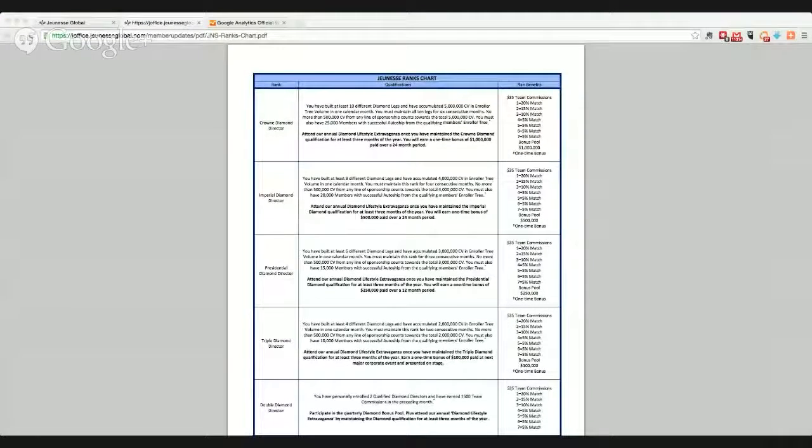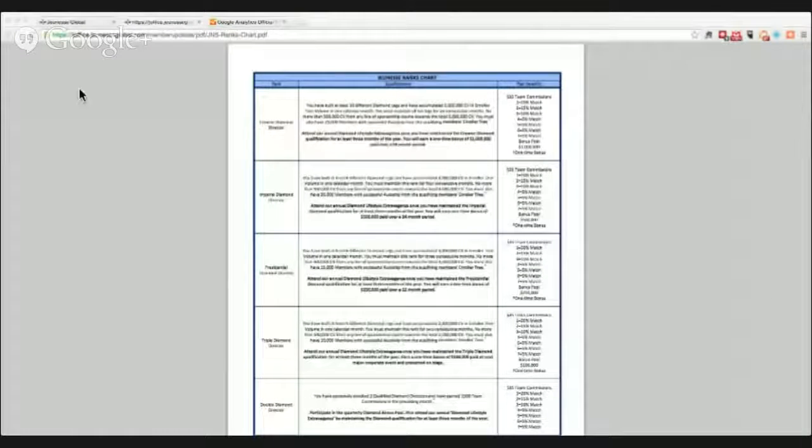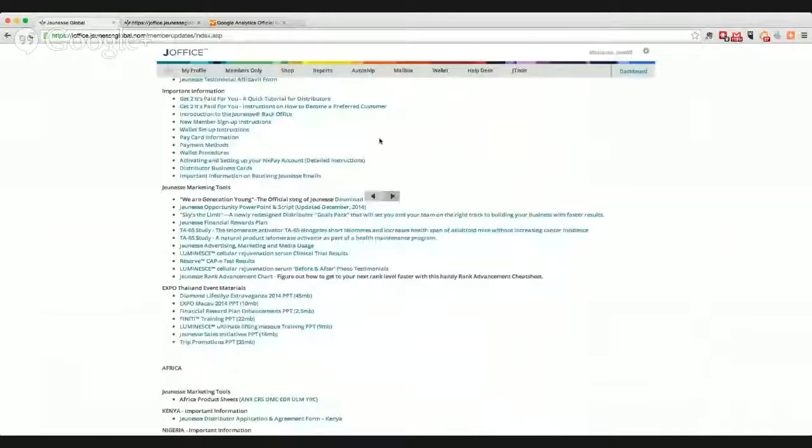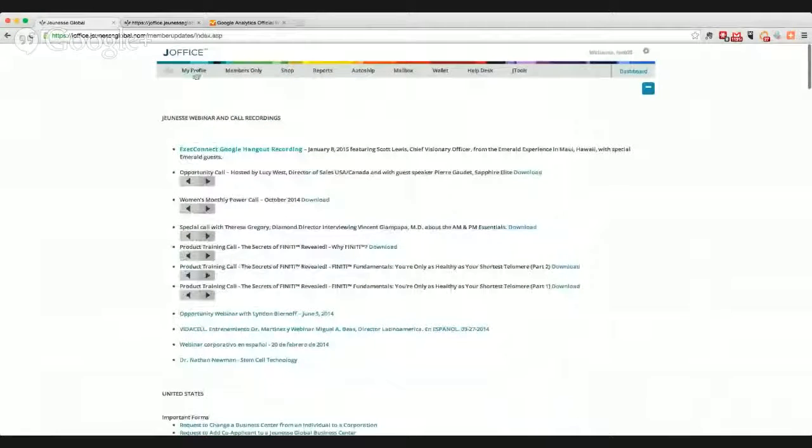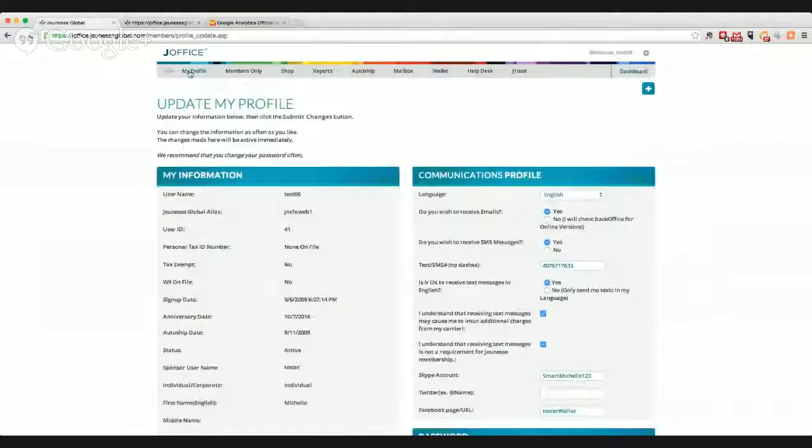So there's your rank advancement chart. Moving on, I want to show you inside of your back office. So let's go back into our J office and just kind of walk you through the different areas. The first place that I want to take you, of course, is your profile. But let me just show you very quickly.